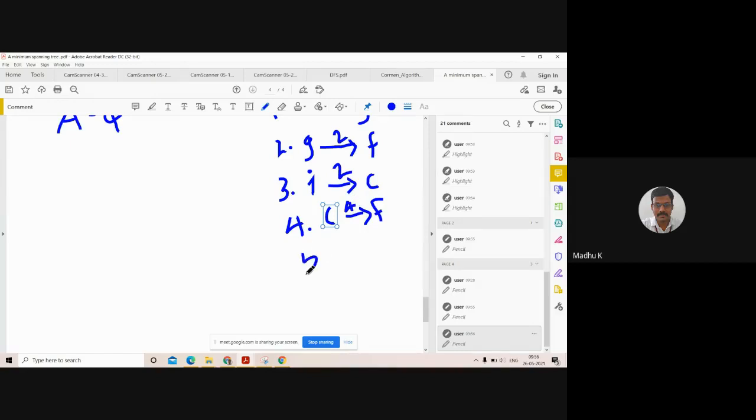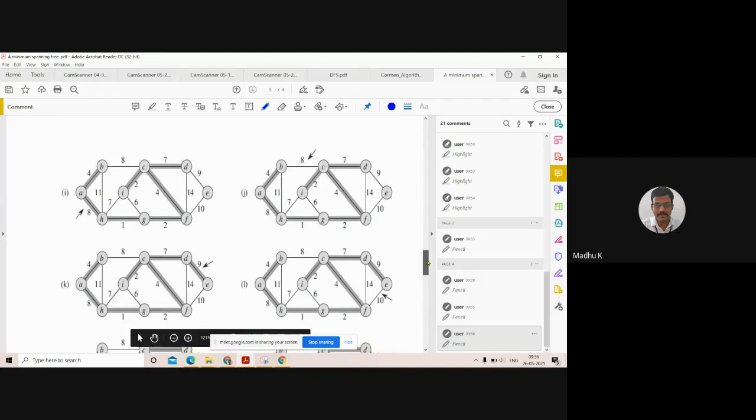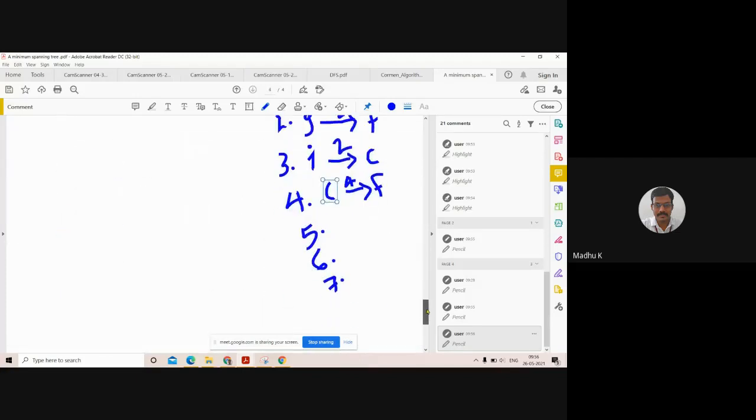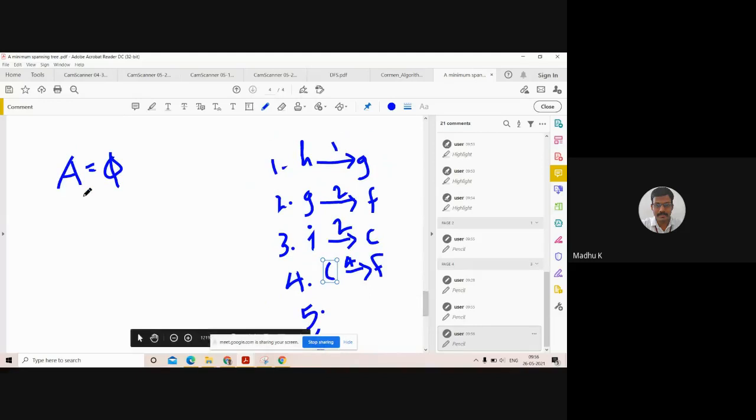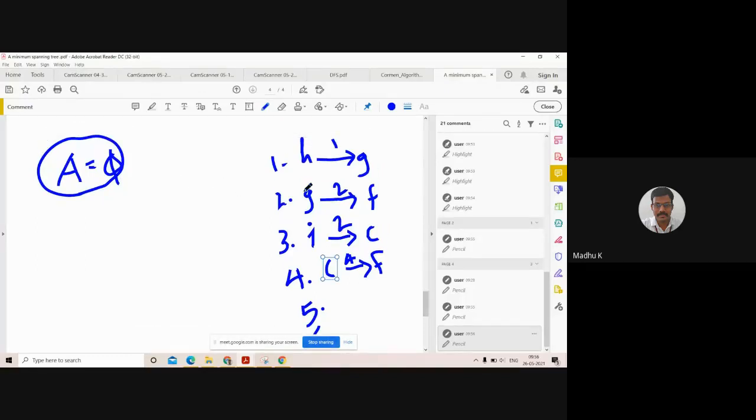In this way, I will arrange all the edges in the graph. I will sort all the edges. There are more than 10 edges in this graph. Anyway, I want to sort all the edges in this way. Initially, A is equal to empty. Next, very simple concept: I want to take the edge with the minimum weight, that is, I want to take the edges in ascending order. First I will take H to G, then I will add it to A.